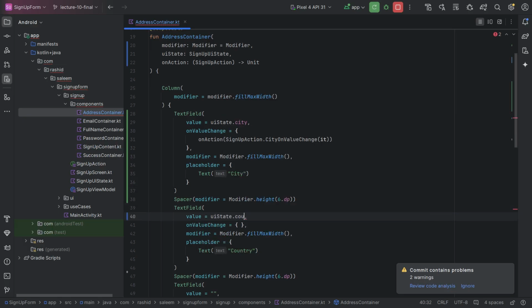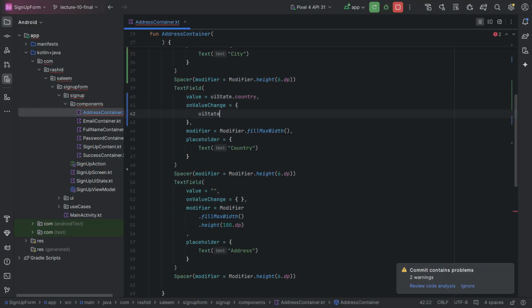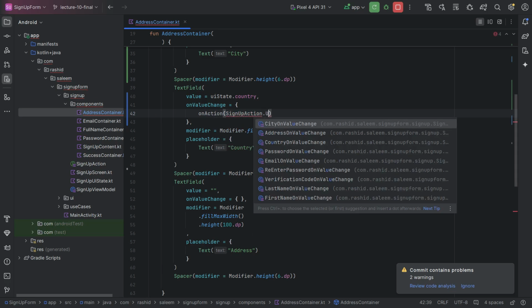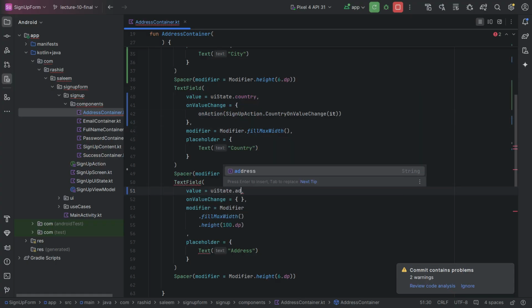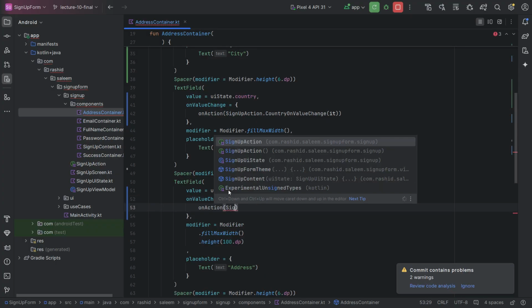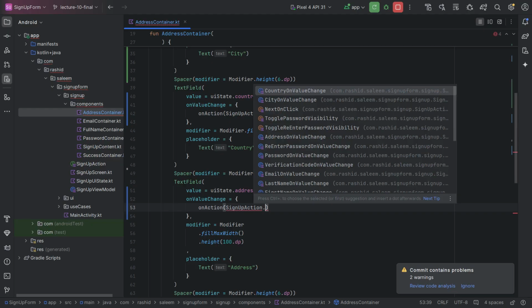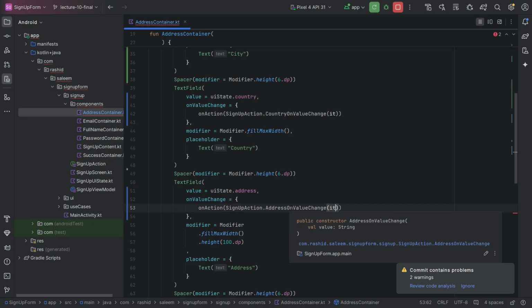UI state dot country, send the action sign up action dot country on value change, pass the updated value in it, and same for this one, UI state dot address, on action sign up action address on value change, and pass the updated value in it.